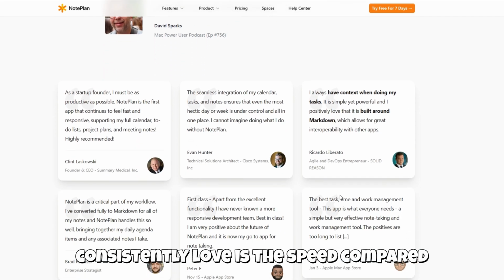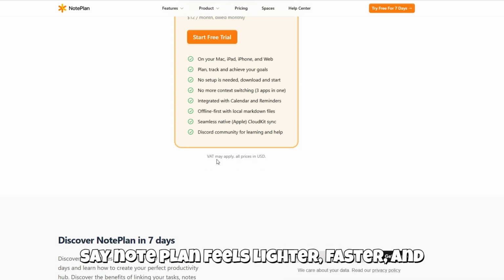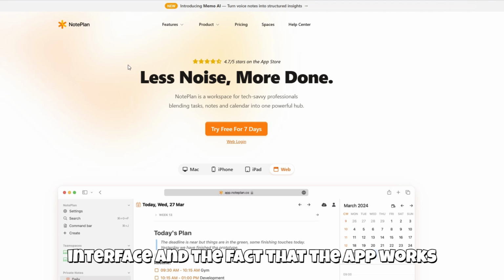One thing users consistently love is the speed. Compared to larger apps like Notion, many people say NotePlan feels lighter, faster, and more focused. Users also praise the clean interface and the fact that the app works very well offline.